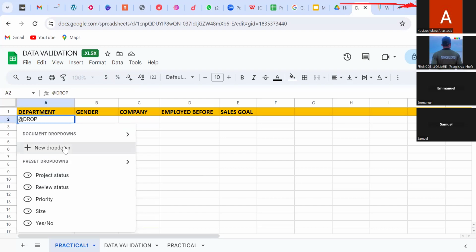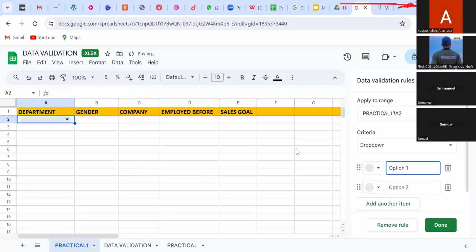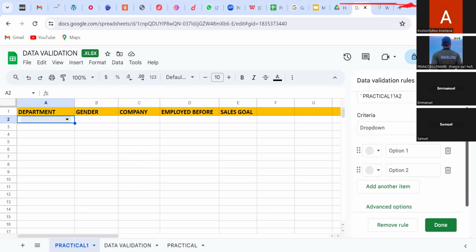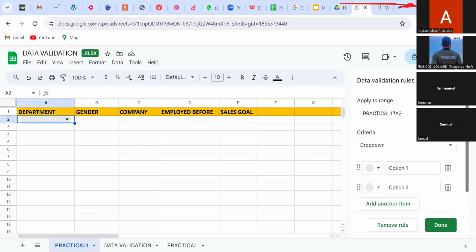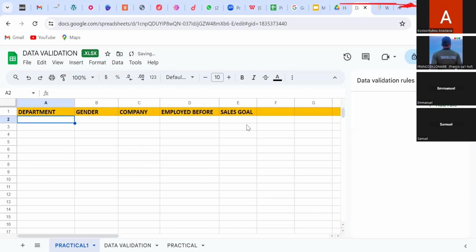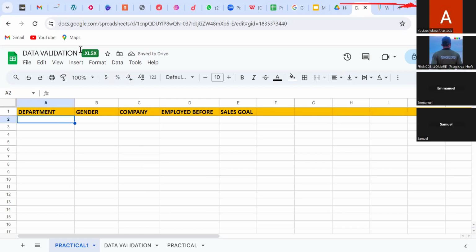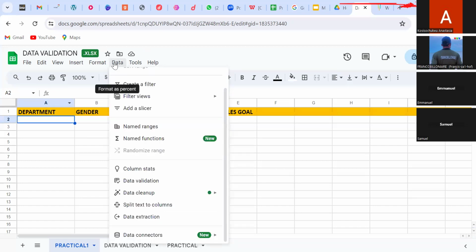If I click on this new drop down, it will give me the data validation pane here. So based on this, I can select whatever I want to do here. This is the first method you can call up your data validation. Let me remove rows. Then the second way is either you go to this menu pane here and select data. Once you click on data, it will bring out all these various features for you.